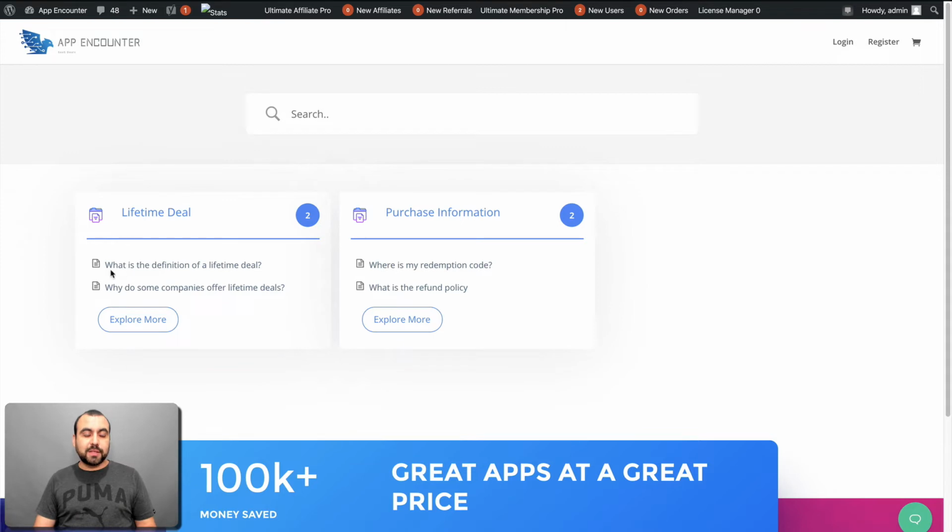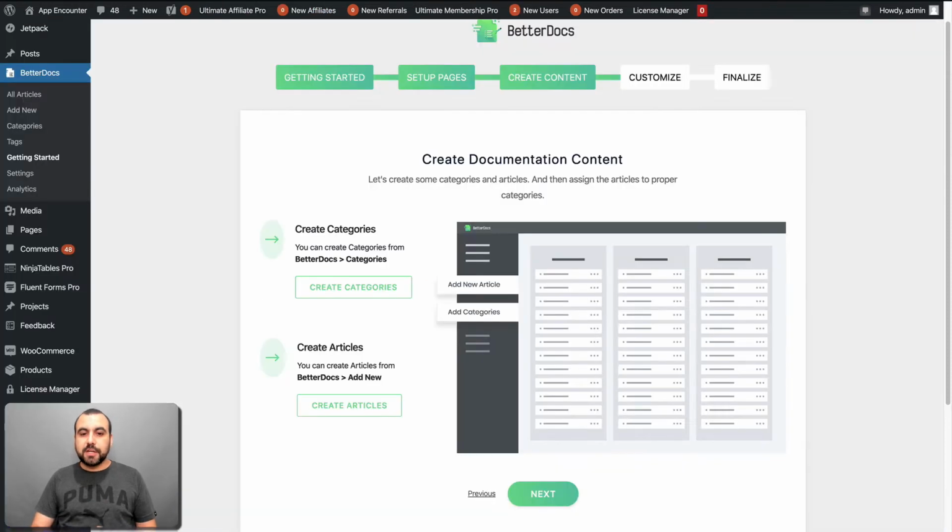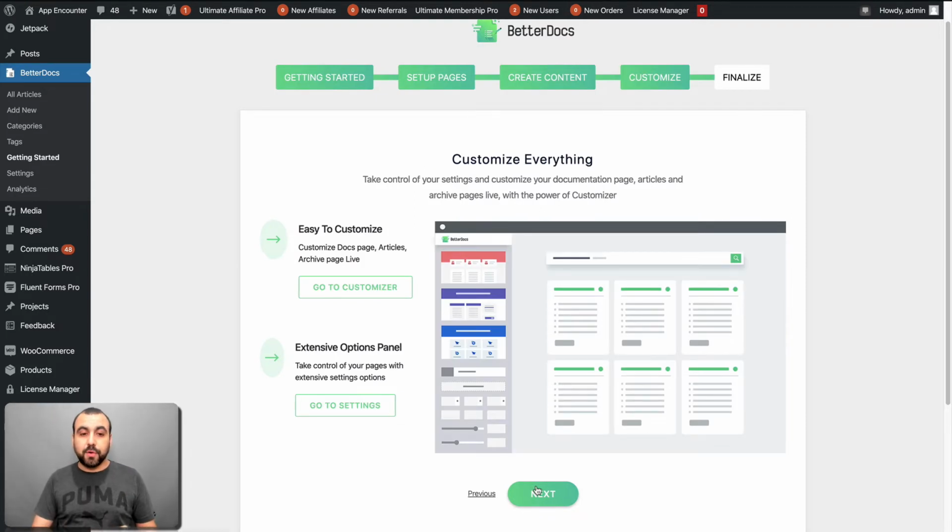So you can see we got the articles right here. So these articles are on lifetime deals and these ones on purchase information. So that's how they are divided. So it's articles and categories. And we're gonna build one right now, don't worry.